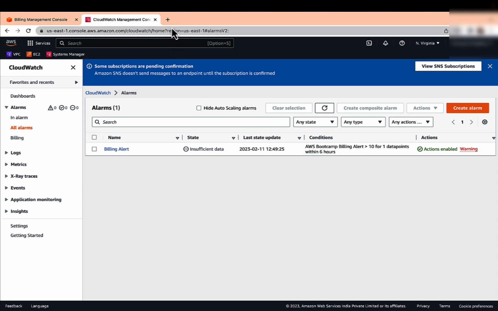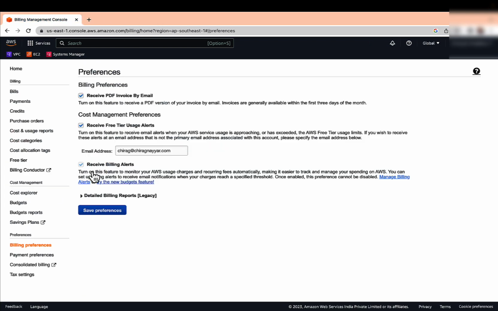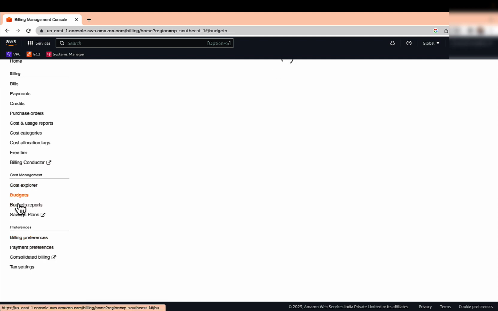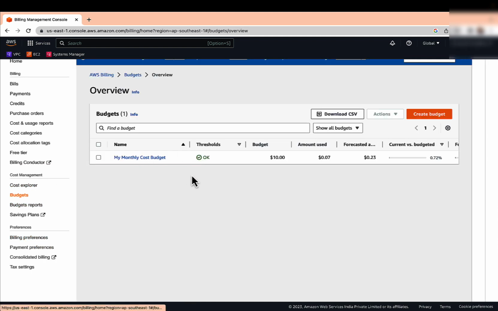Okay, let's go to the second part, that you can utilize AWS Budgets. You can select it under this cost management category. Click on budgets, and I have set up one cost budget here. This is sometimes confusing. Here it is showing global, and when we set up the CloudWatch alarm, we need to be in the Northern Virginia region. Okay, so I'm going to create a budget.